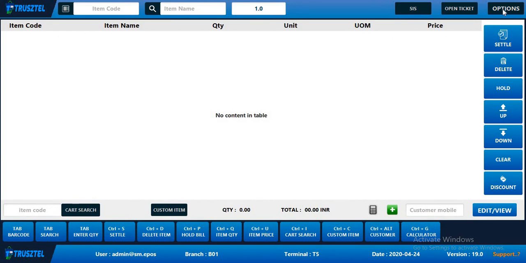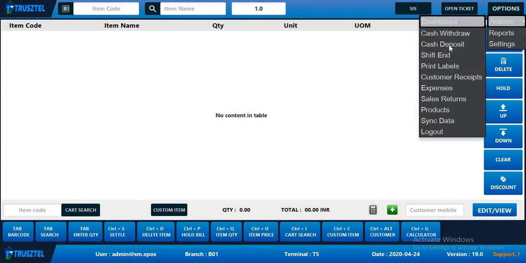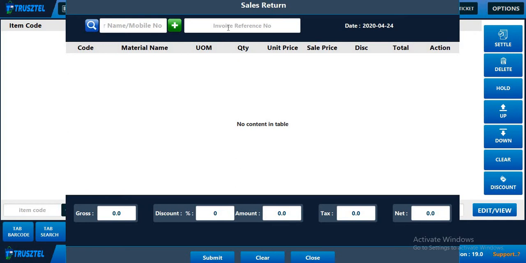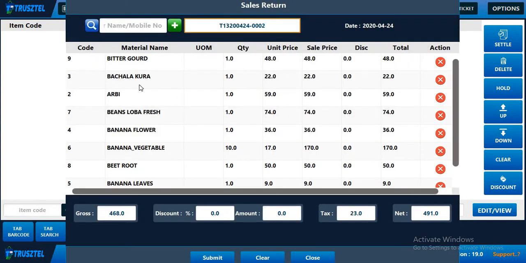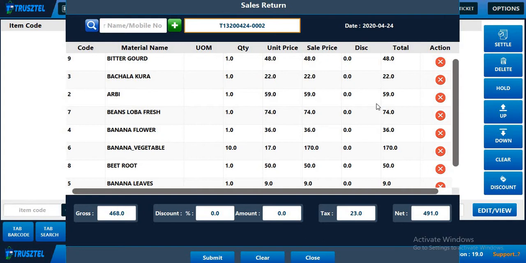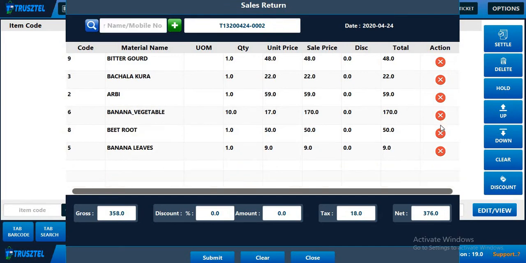On the right side one option is there, click on that, then go to the action, then click on sales return. Just copy the receipt number or transaction ID here, then enter. So here you can see the customer took this many products. Let's say he wants to exchange the starting 3 products, so delete the other items.